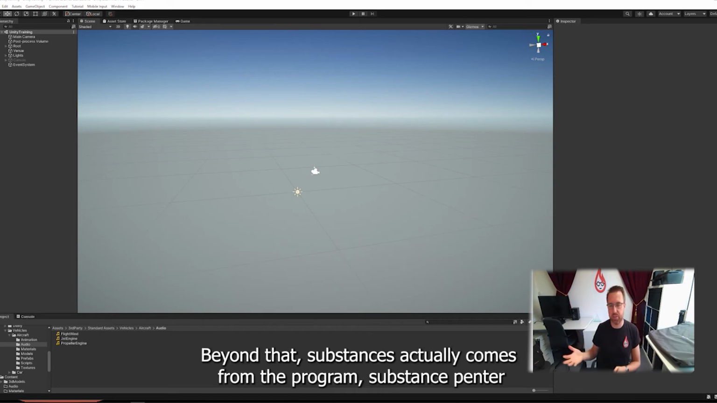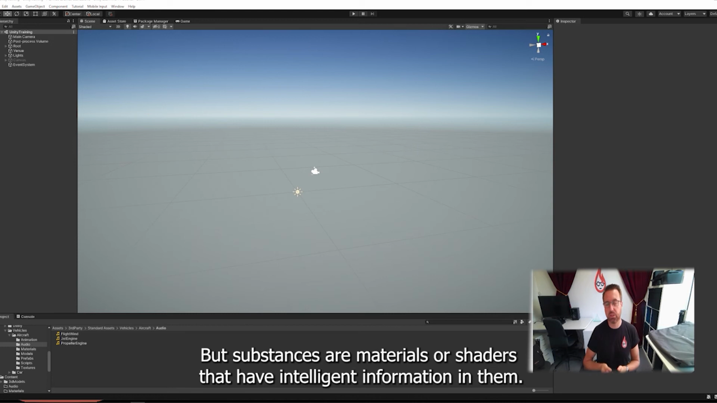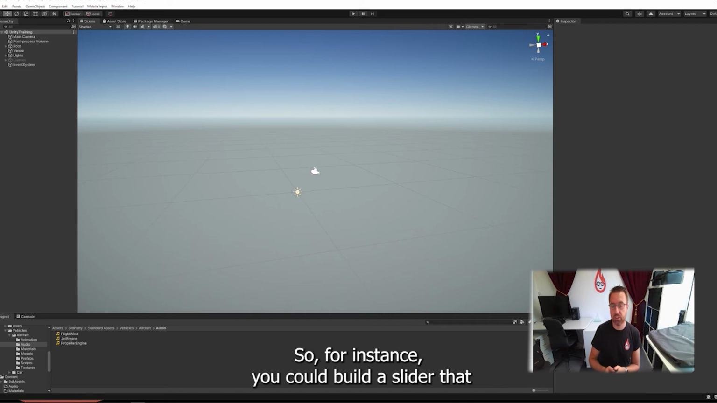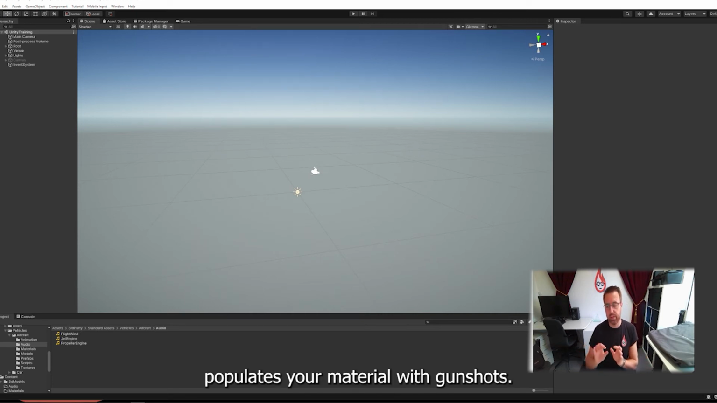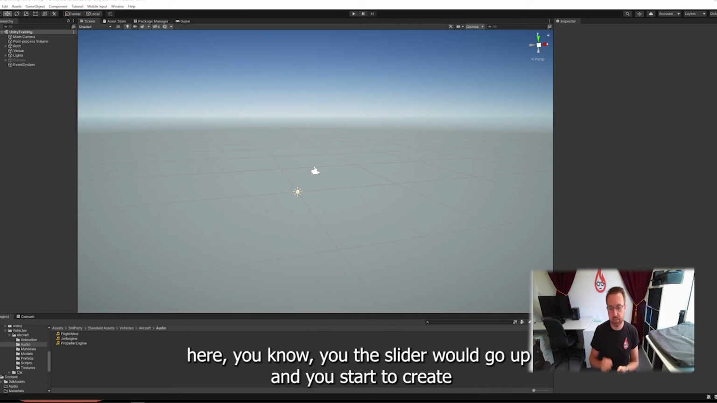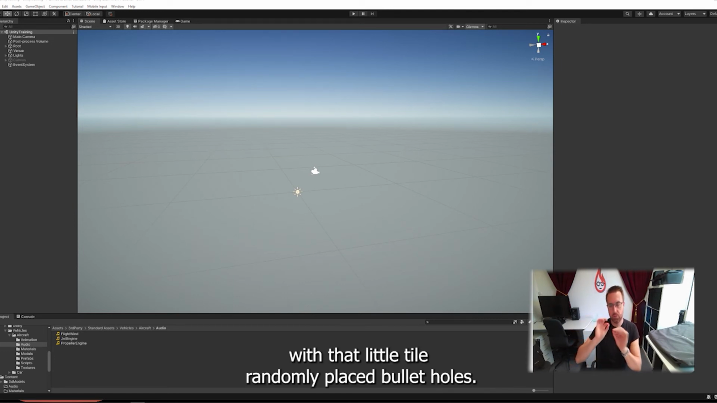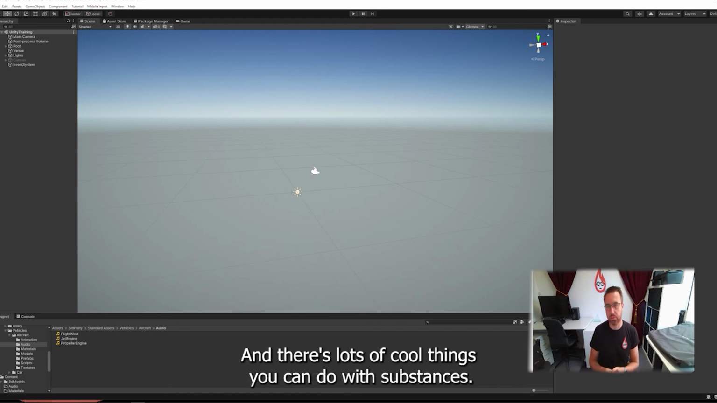Substances are another level beyond that. Substances come from the program Substance Painter or Substance Maker, which is now sort of a universal format. Substances are materials or shaders that have intelligent information in them. So, for instance, you could build a slider that populates your material with gunshots. When somebody starts shooting at a wall, and this is the game technology here, the slider would go up, and you'll start to create in that little tile randomly placed bullet holes. And there's lots of other cool things you can do with substances.